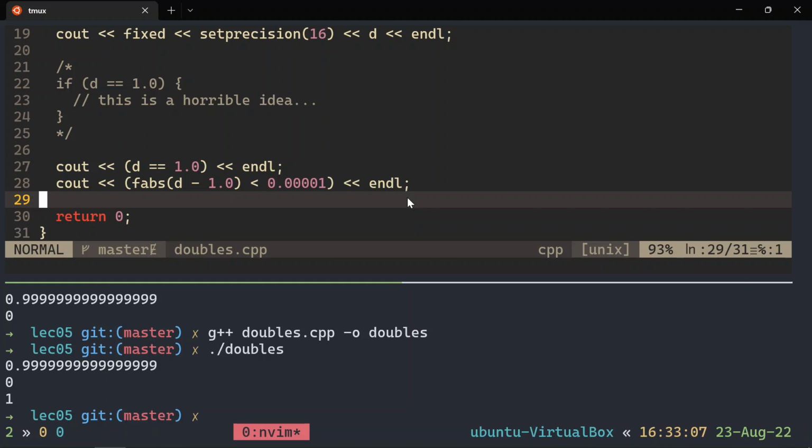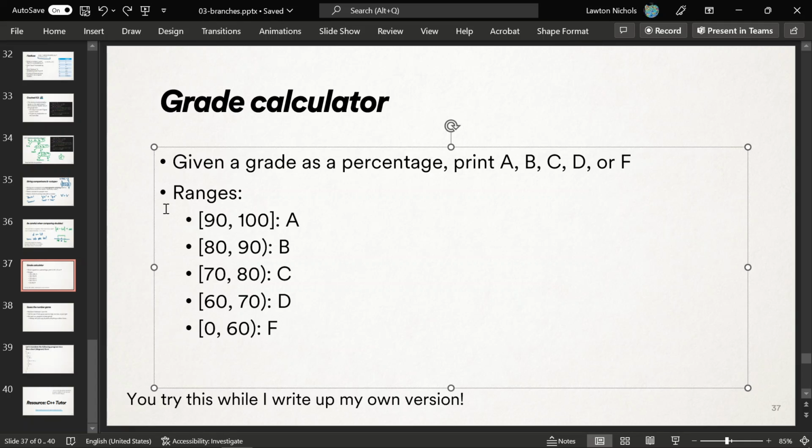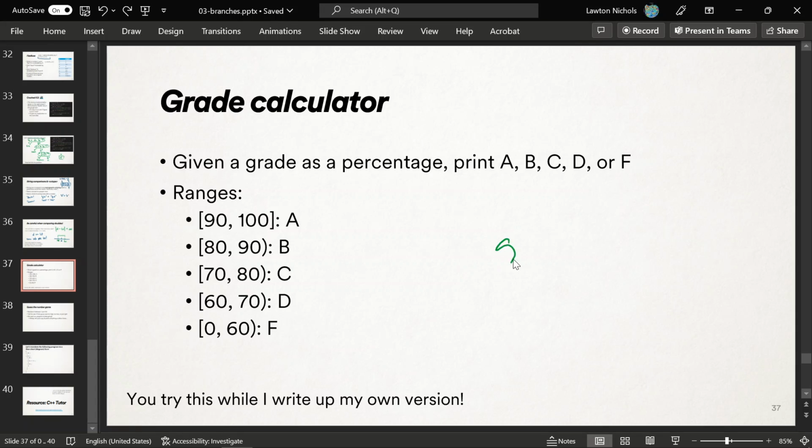All right. I have 2 more examples. Grade calculator. So now let's do the real thing. Given a grade as a percentage, let's print A, B, C, D, or F. Let's say the grade was, I don't know, 85.5. That should be calculated as a B.